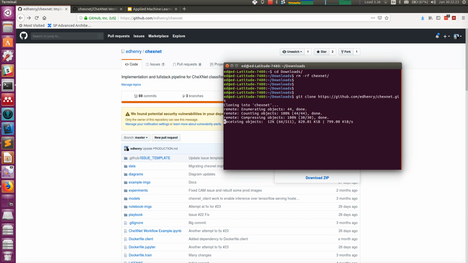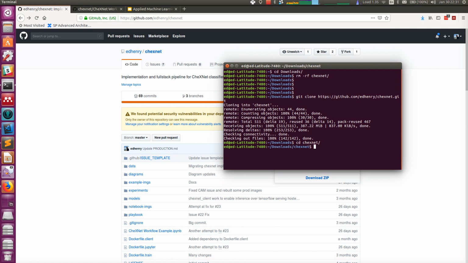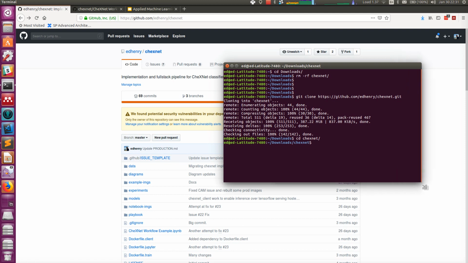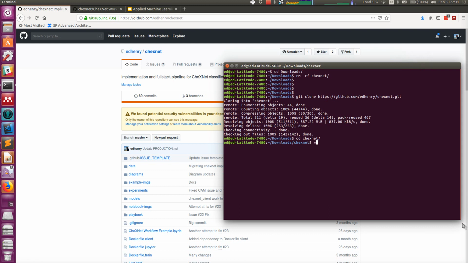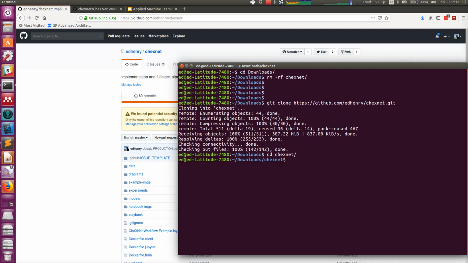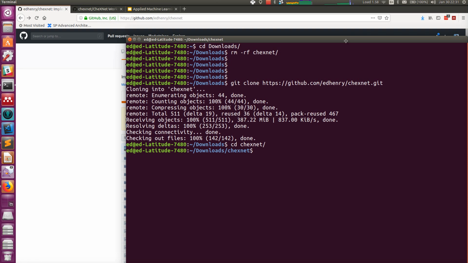And it may take a minute as there is a trained model and some data available within the repository. So some of the objects are kind of large that it's going to be pulling down. So I will pause the video and wait for it to finish. Okay, now that the repository is done downloading, we can change our directory into that downloaded directory. In this case, it's called CheXNet, same name as the repository. I'll make this window a little bigger here to make it easier to read.